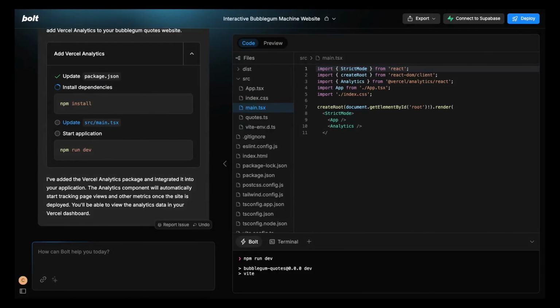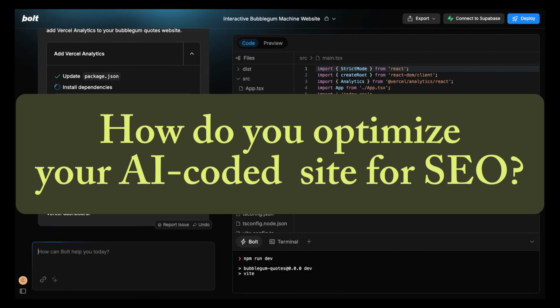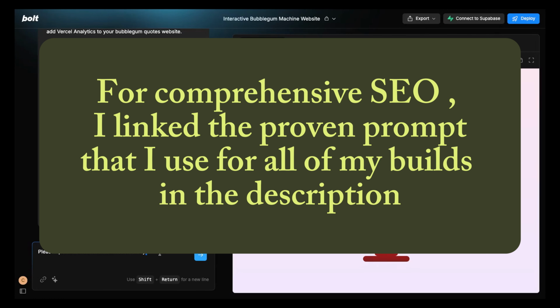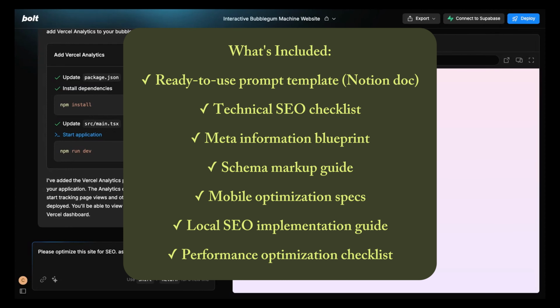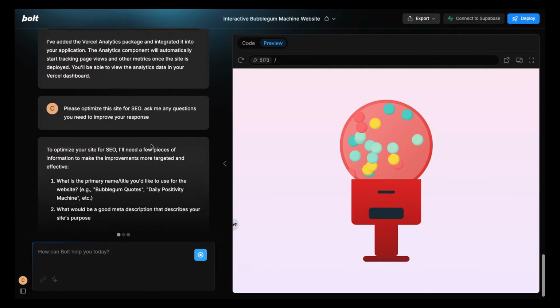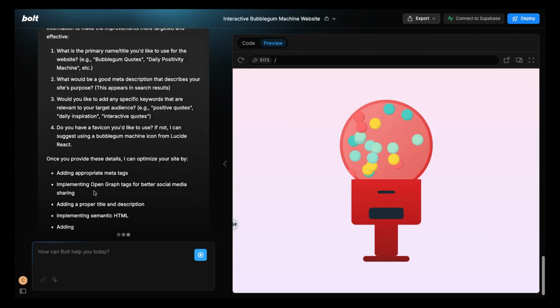But one other bonus thing that I thought would be really good for you to add at this stage is optimizing for SEO. So you can just throw that in the chat and say, optimize this site for SEO. Ask me any questions to improve your response. Okay. All right. So please optimize this site for SEO. Ask me any questions. That was one thing I also learned from you, is ask me any questions you need to make this better.